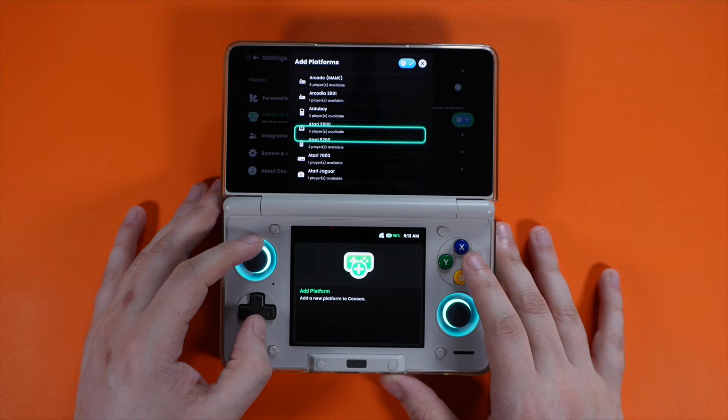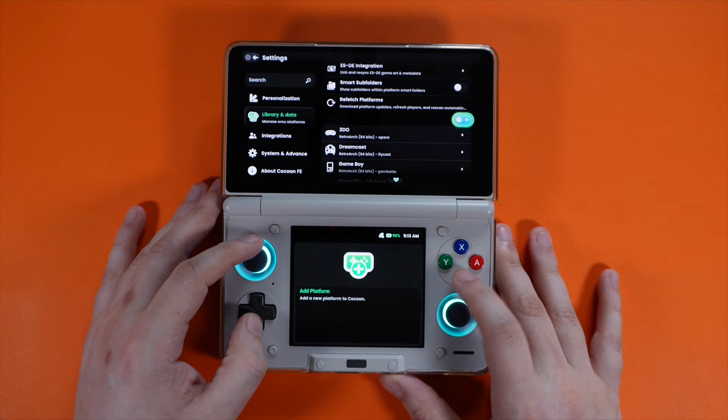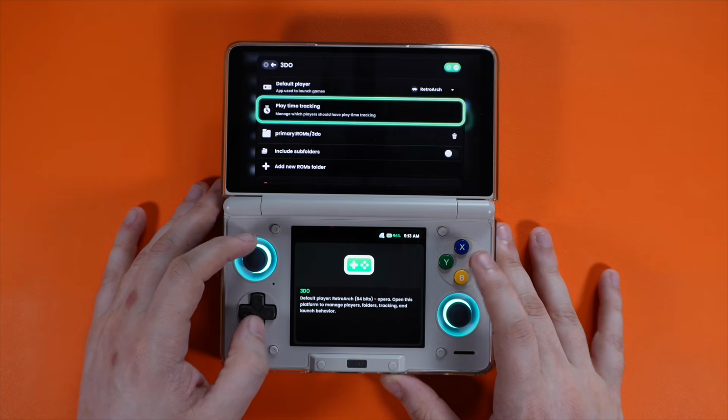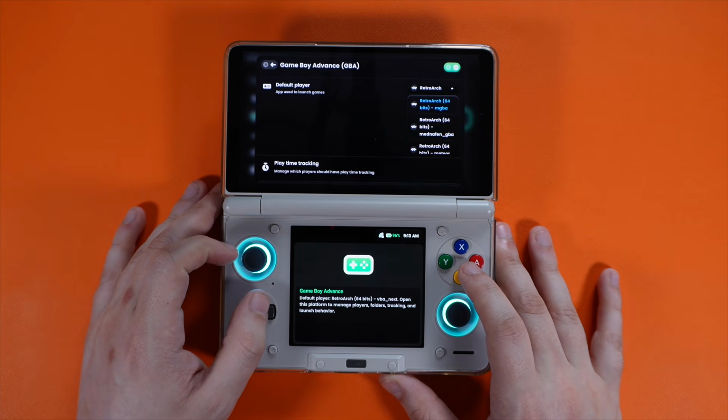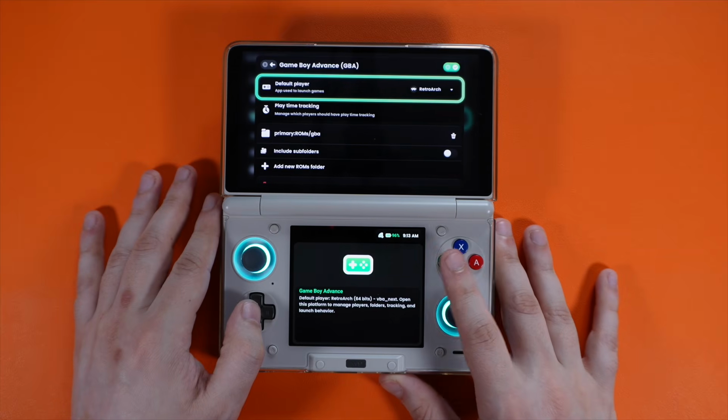So if you want to add a console that you've just added games for, you can add it from here. You can set your default player. Helps if I pick one with more than one option. So you make sure you've got your right RetroArch core. So for example, I use mGBA.